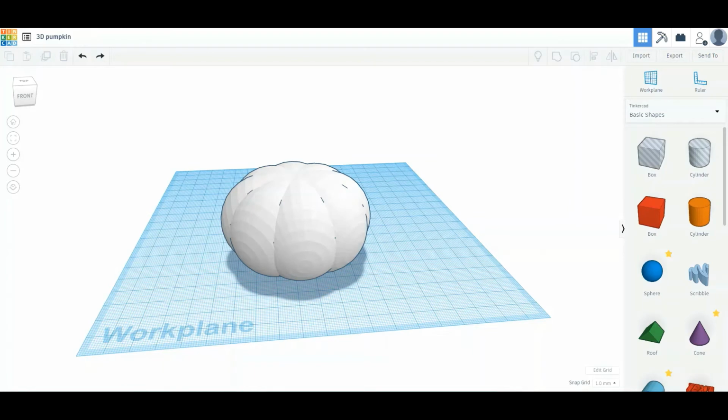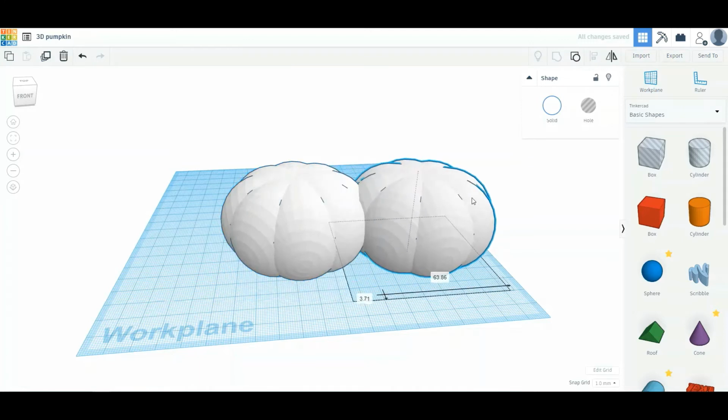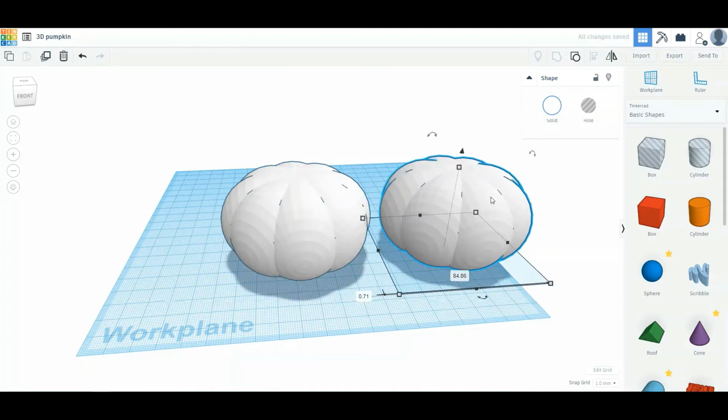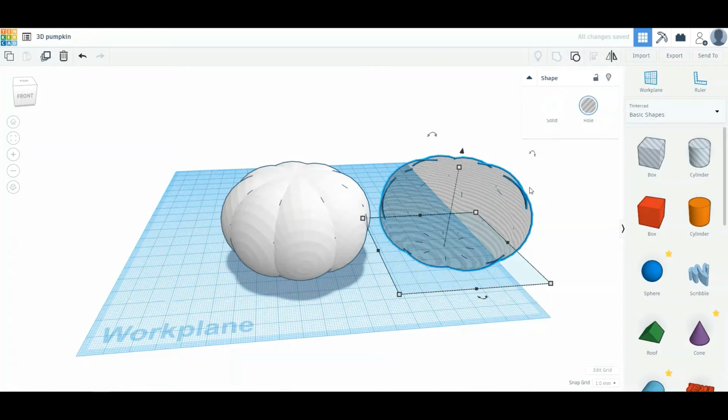The next step is to duplicate our pumpkin shape, and we'll do that by clicking on the pumpkin, clicking the duplicate icon. Again, it won't look like anything happened, but if you click on the pumpkin and move it to the side, you'll see that we have 2 pumpkins now. Next step is to turn the second one into a hole. And what I mean by hole is it serves as a negative space that when combined with a solid, which this first one is, it'll cut away from it.